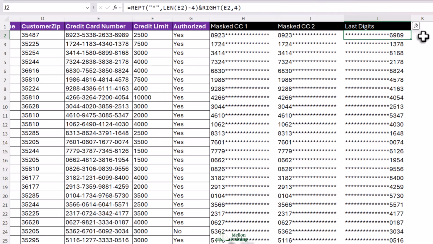And that's it. Now you can mask data in Excel and still keep the part that matters.